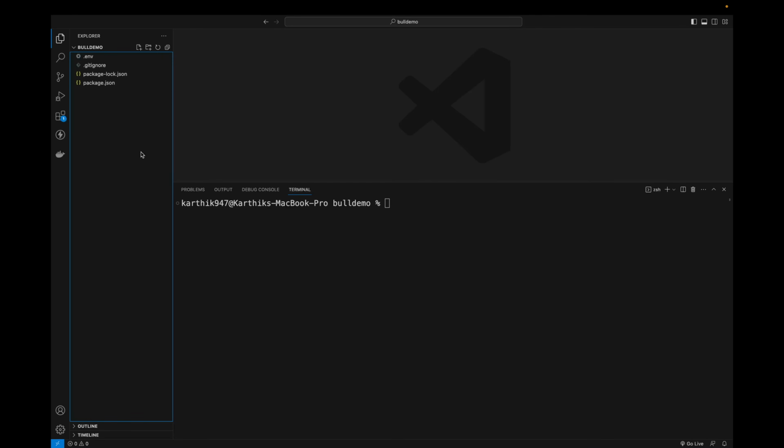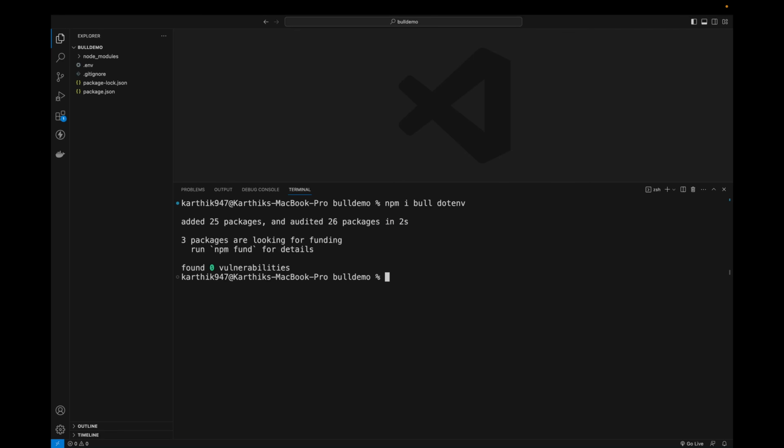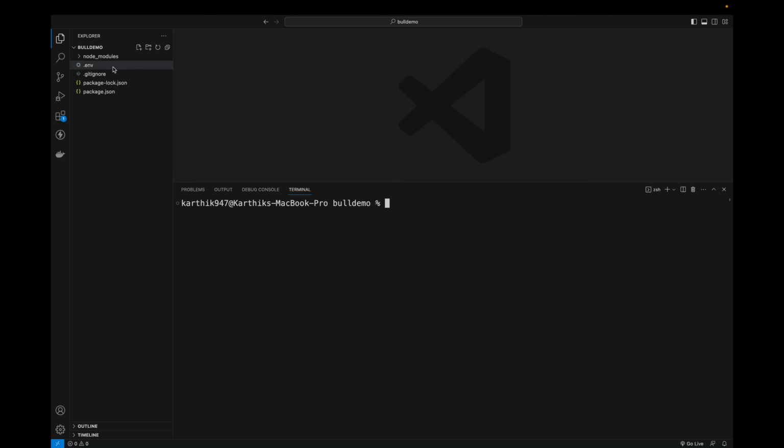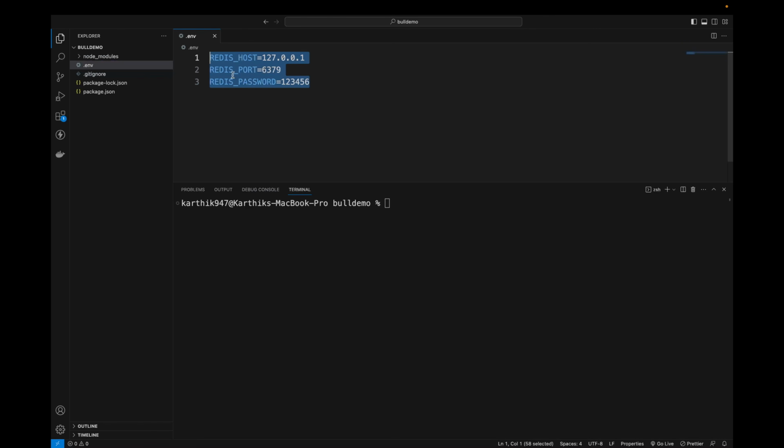Now that we have the Redis server running, let's get on with the Bull queue implementation. Here I have a new Node.js project, and I'm going to first install the two dependencies, which are bull and dotenv to load environment variables. Once these two are installed, I'm going to create a .env file with the Redis details, which is the host, port, and password. Generally, it's recommended to pass sensitive information through environment variables and not hard code it in the code. So I'm passing these values through environment variables.